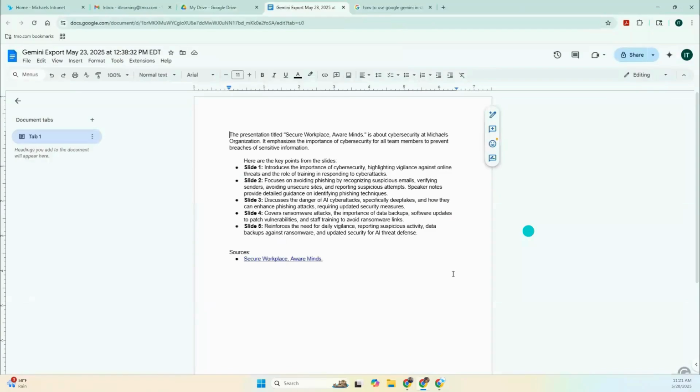And I downloaded that summary. So now that summary is saved within my docs. So it's another way that it integrates within our Google Workspace seamlessly. And where it says sources, if I were to click on this link, it'll go back to my PowerPoint presentation.